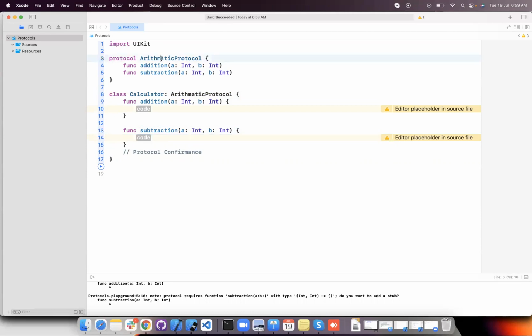I'm just repeating it again. What is a protocol? A protocol is a set of method declarations. How to use the protocol? By conforming to the protocol. How to conform? Class name, colon, the protocol name. All the methods in the protocol must be implemented by the adopting or conforming class. Calculator is now conforming to the arithmetic protocol, so all the methods declared in it should be implemented. Otherwise, it won't allow.